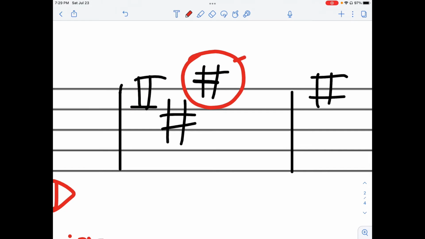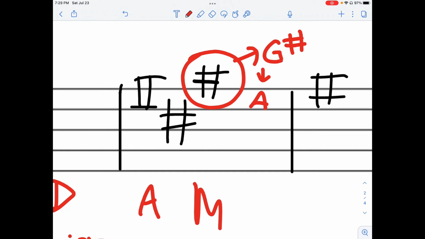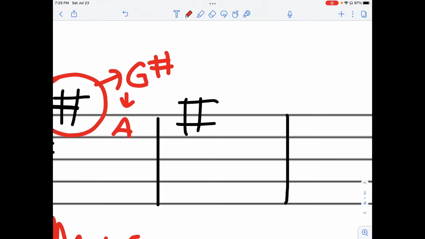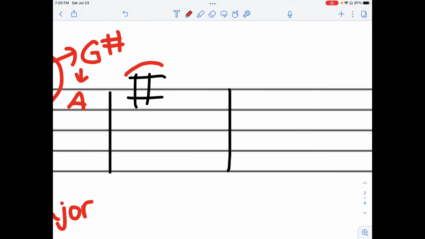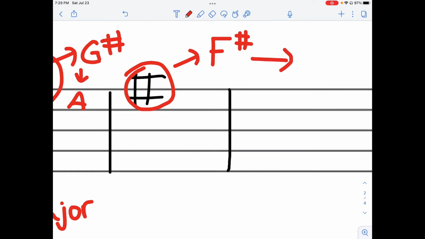This is a G sharp. So if we go up a half step, we get A, so we're in A major. And finally, we have 1 sharp. That's an F sharp. So you go up a half step to get G, so you're in G major.